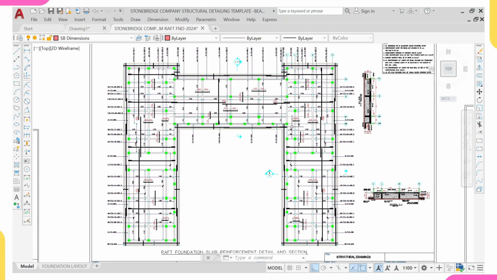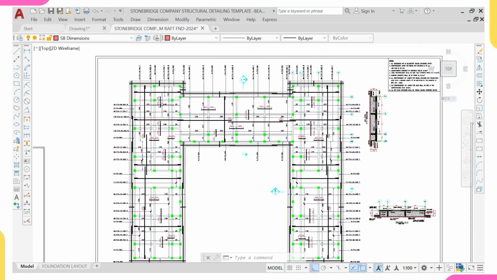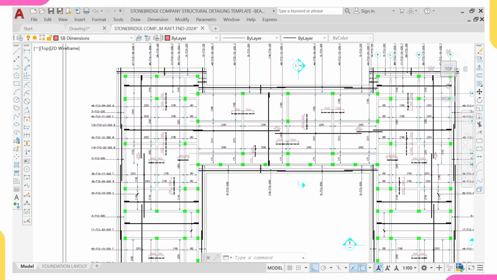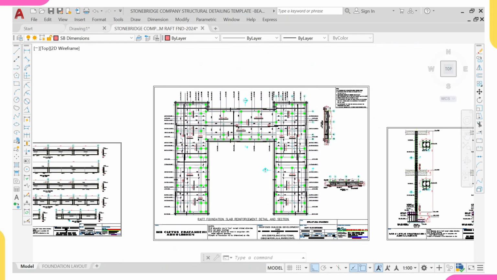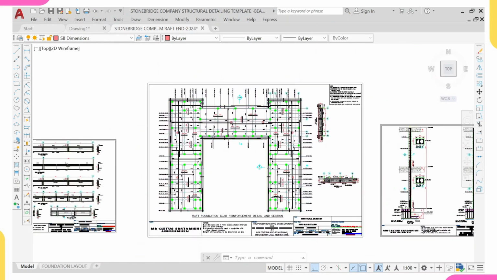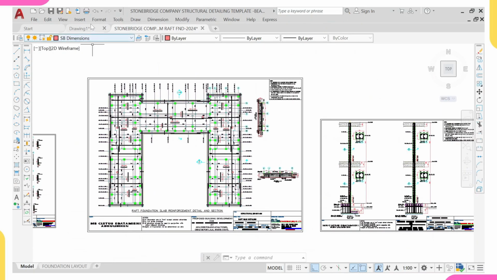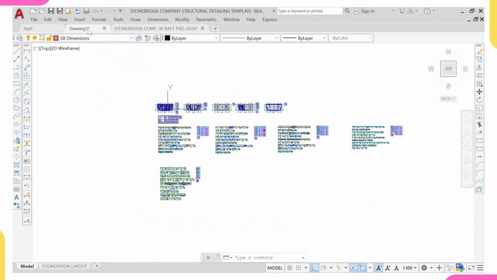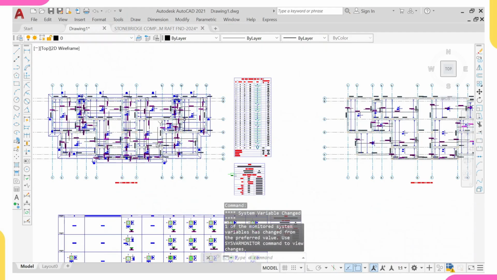Also, look at their slab detailing. This is how our slab detailing will look after the end of this video: perfect and neat. But let's go over to the one that ProtaStructure gave us. So this is the one that ProtaStructure gave us. Look at it. It's not clear.